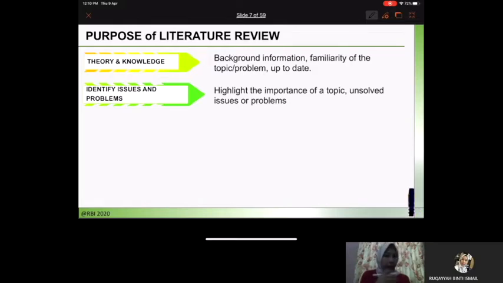It might be a different method, different scenario, different situation, different material, so many factors or parameters that are going to influence what the issues and problems will be from one researcher or one academic paper to another academic paper. So you want to highlight the importance of a topic.